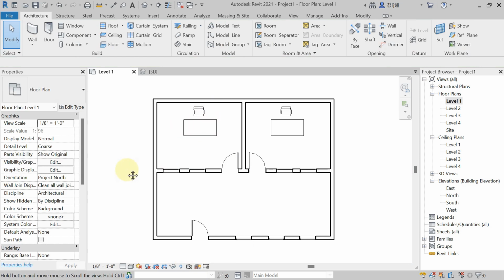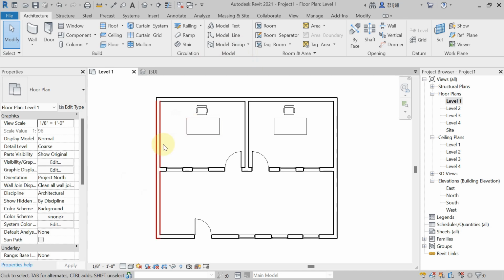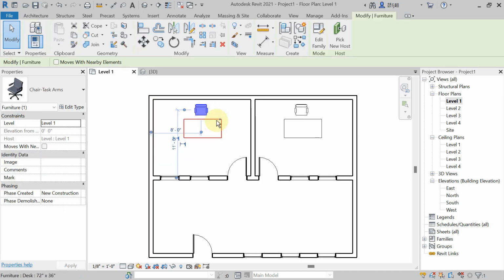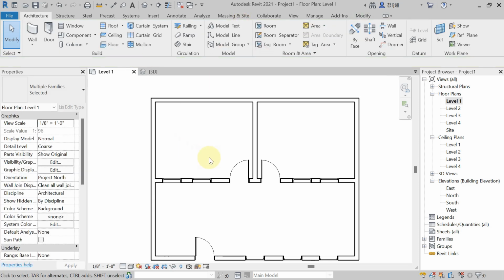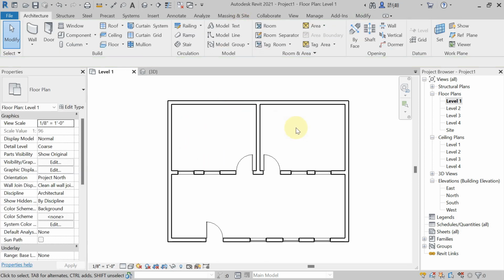Same thing, next is what? Suppose here I want to hide this furniture layout by category, so I have selected this, modify tab, view panel, in the bulb icon you have to hit on hide by category. See, both furniture layouts are hidden.